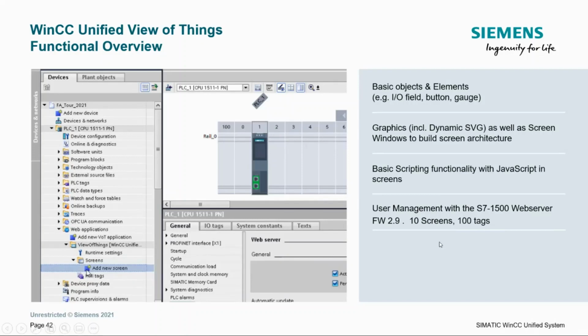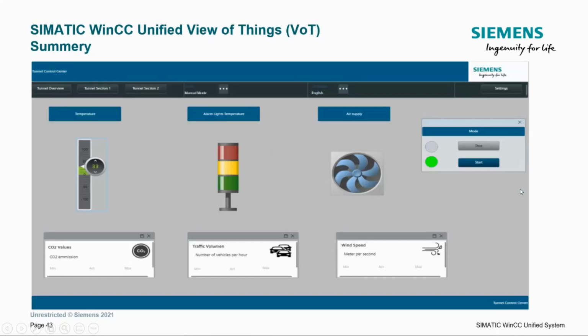It has to be 2.9 firmware to work. You can have 10 screens with 100 tags, which is not too bad. This is a screenshot of something somebody else has done. So, you know, stack lights in here, fans, push buttons, whatever. I think it's really cool because you just walk up to the machine, hit your phone, connect to it, and you're ready to work.